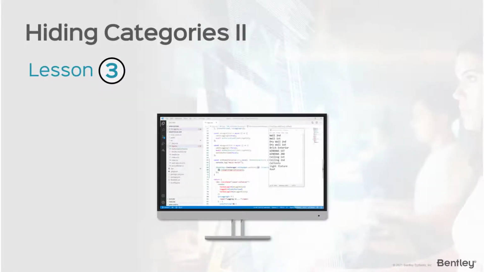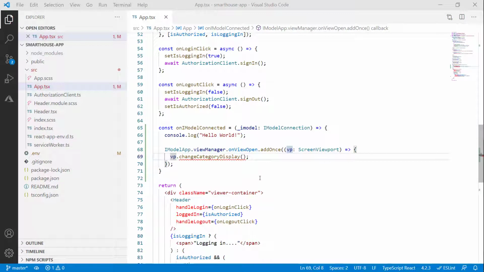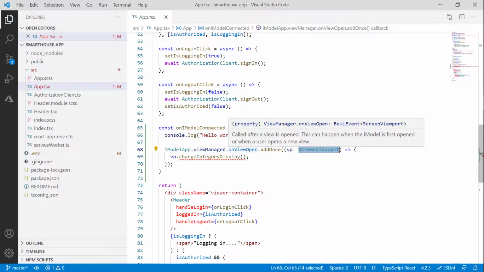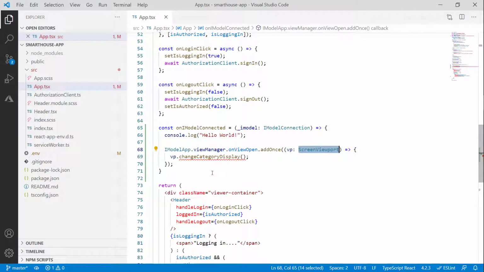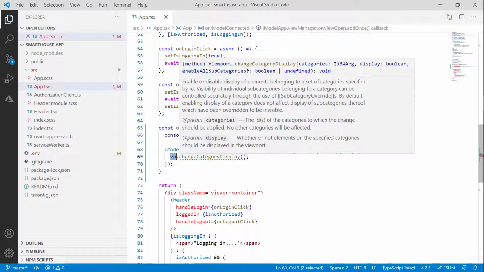Okay, so we are halfway there with hiding our categories. Just a quick recap. We got access to our screen viewport handle using the onViewOpen event on the view manager, and this gives us access to our viewport. On this, we call the method changeCategoryDisplay that allows us to hide categories, which is what we're trying to do. But what it needs is the IDs of the categories that we want to hide.